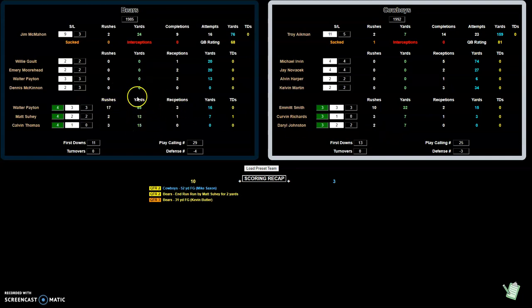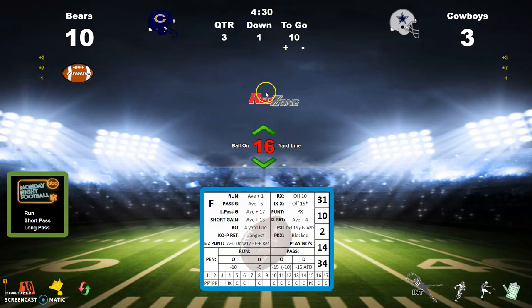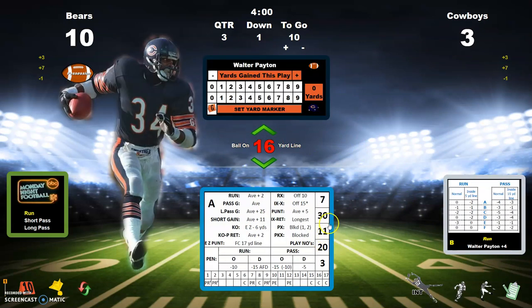Payton's been pretty potent on this drive, and McMahon has had some good scrambles to keep the drive alive. So they've got it down to 16, 1st and 10. Let's see how it goes. Sweetness on a run. He's got a 4 against a B defense, so it's a -1. That puts his average at 3, but we have average plus 2, so that's good for a 5-yard gain.